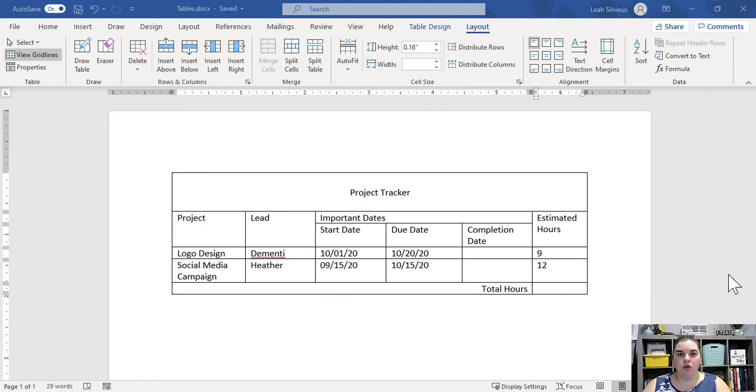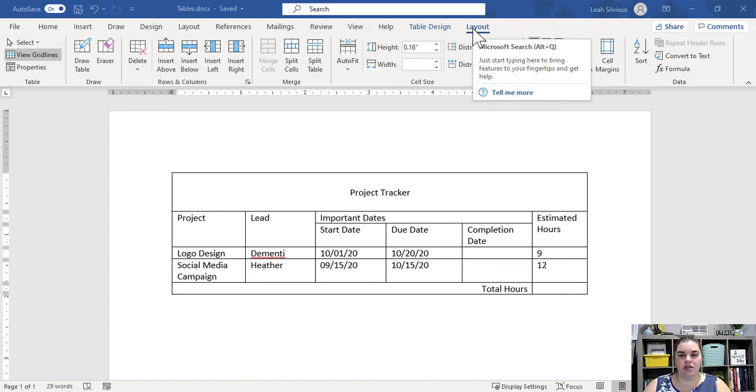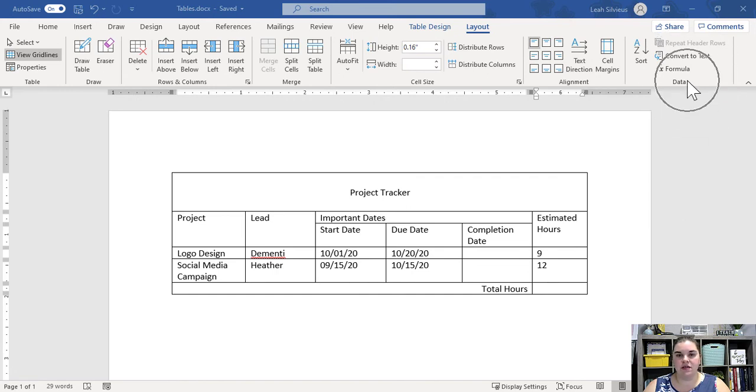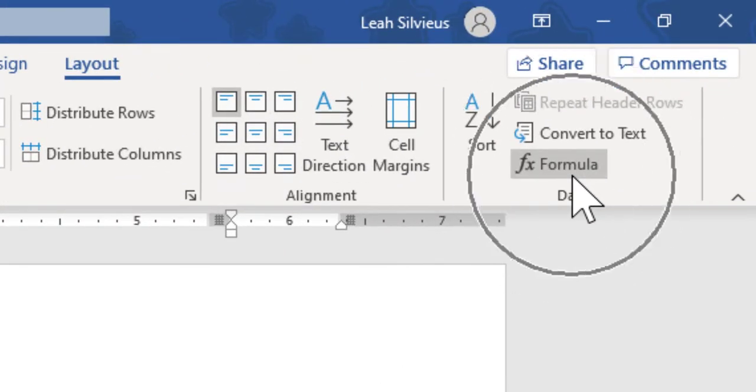So when you're on a table, you actually have the option in the layout tab to do more than just add rows and columns and distribute widths and heights. You have this whole data section over here on the right where you can sort things, you can convert a table to text, and you can create formulas. So I'm going to click in the total hours cell under estimated hours, and I'm going to insert a formula from the data section of this tab.